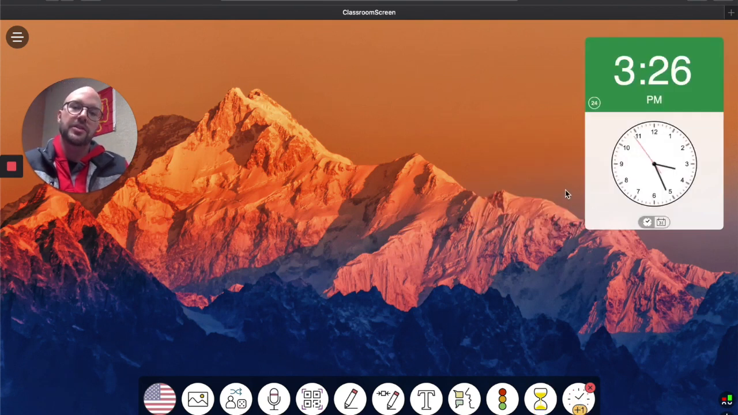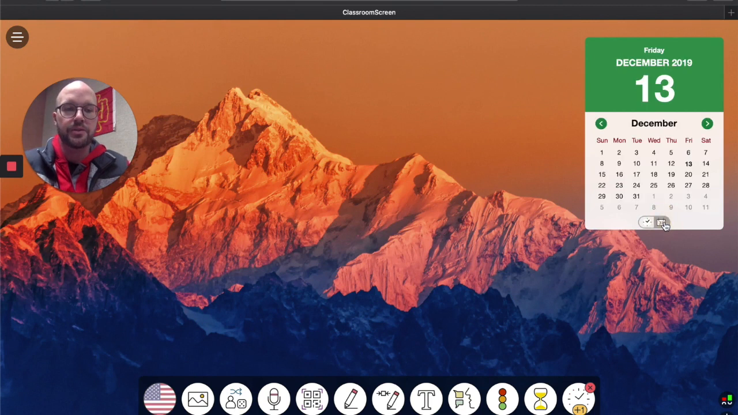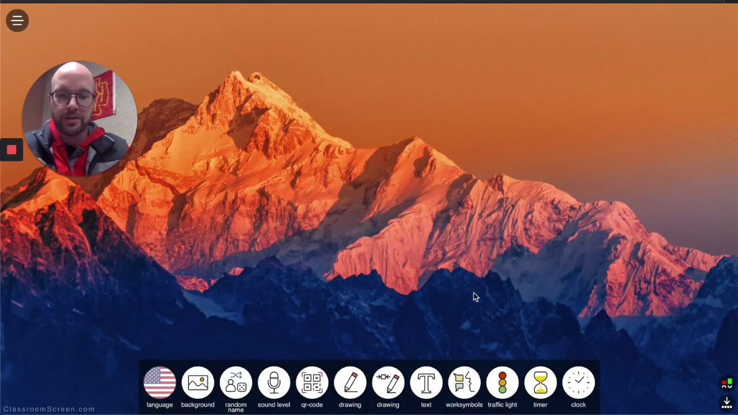Last but not least is a classic clock, but I love that you have both digital and analog options here. If you want, you can also click the calendar button, and we've got a handy dandy calendar here for students to see. So that's all of the tools down here on the bottom, but over here on the side there are a couple of hidden features.